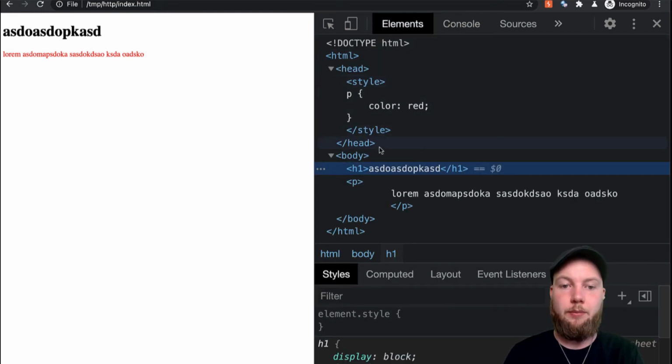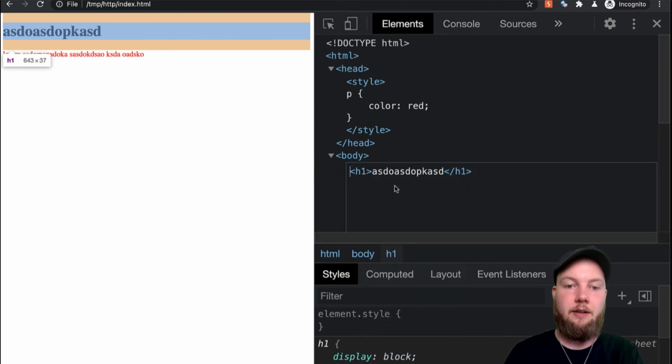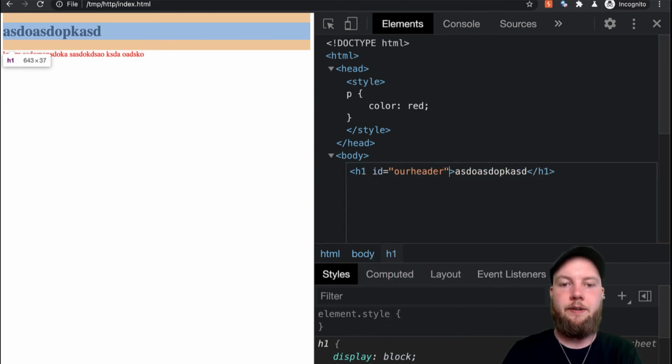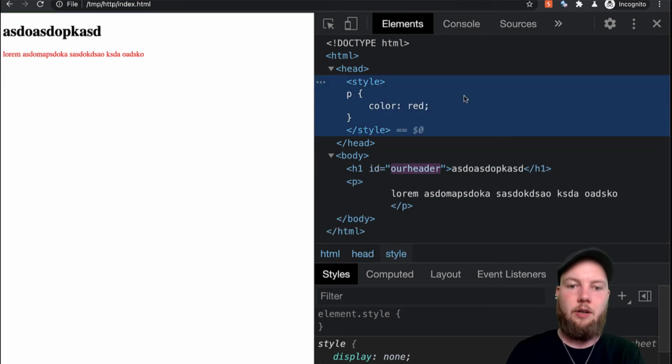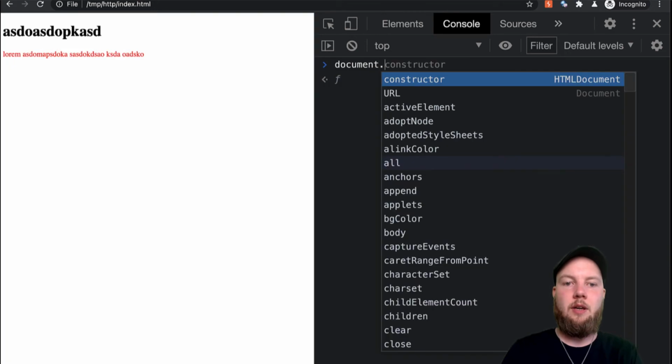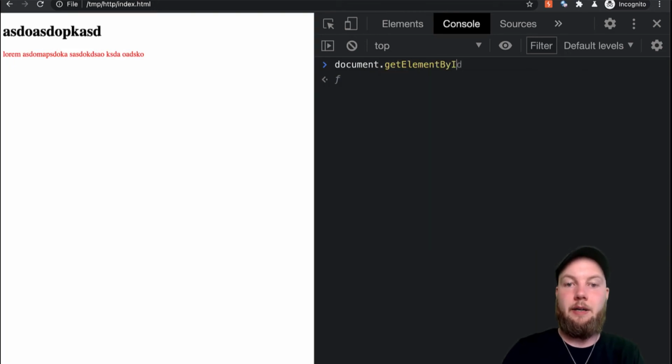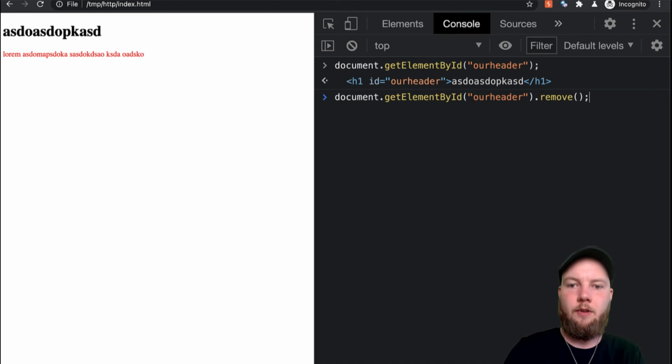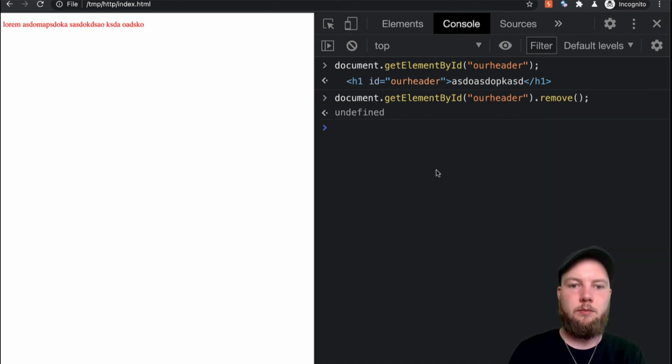So for example, if our header tag here had an ID, for example, ID of our header, then in our JavaScript code, we can now access it. So we can do like document.getElementById, our header, and then we will see that it returns the object here. Then we can remove it. Boom, it's gone. So that is how the DOM works.